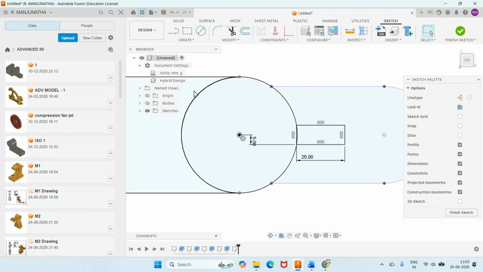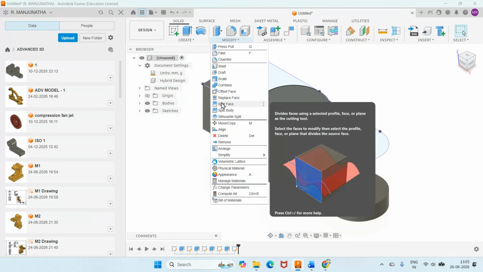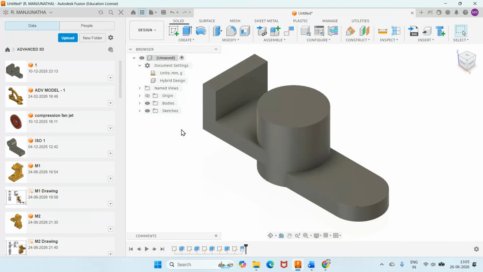Then come down to modify, click on split face. Click on faces to split on this side and also onto this side. And then the splitting tool is this one. Then click on OK. Then you come down to sketch, enable all the sketches here.